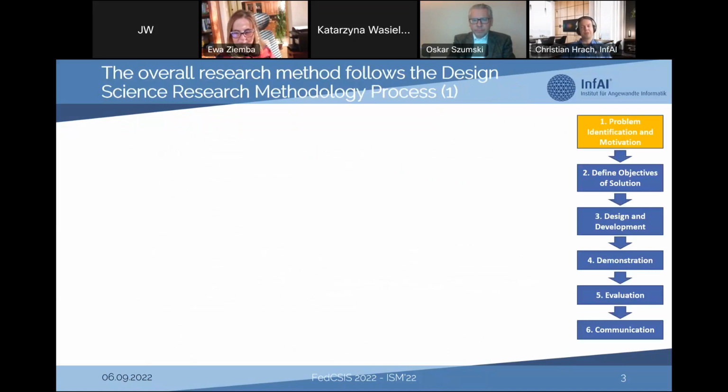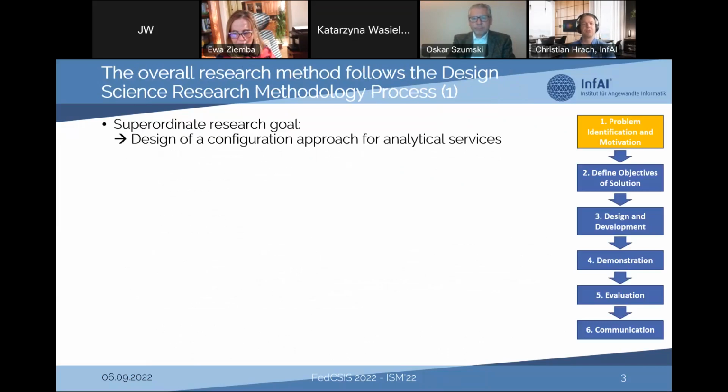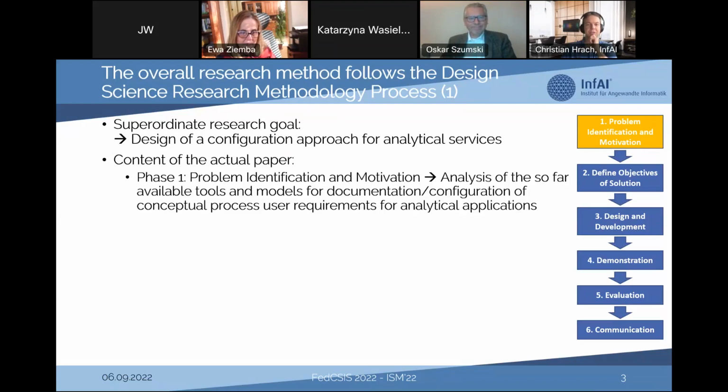And the overall research process I use is the design science research methodology process by Peffers et al. The superordinate research goal was to design a configuration approach for analytical services, so to specify these requirements from the user's perspective. And within this actual paper, I would like to give you some information about phase one, as you see on the right-hand side of this design science research methodology process, regarding the problem identification and motivation.